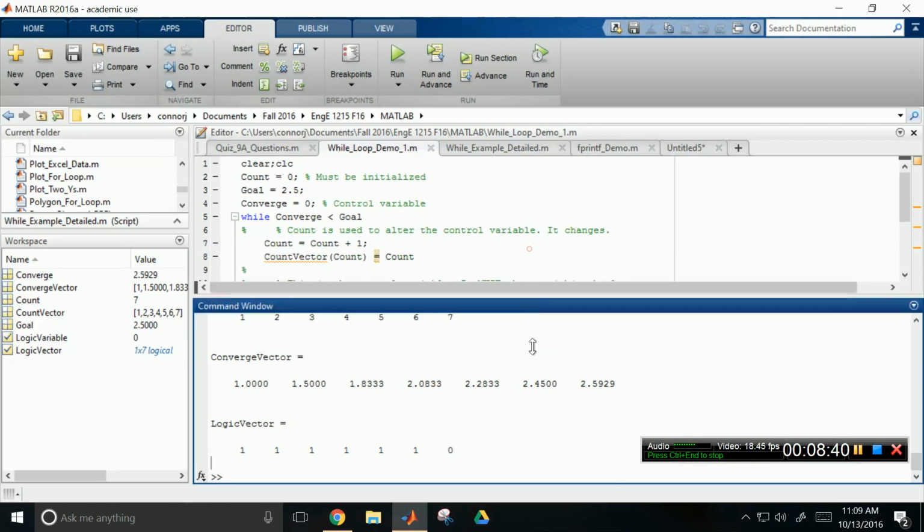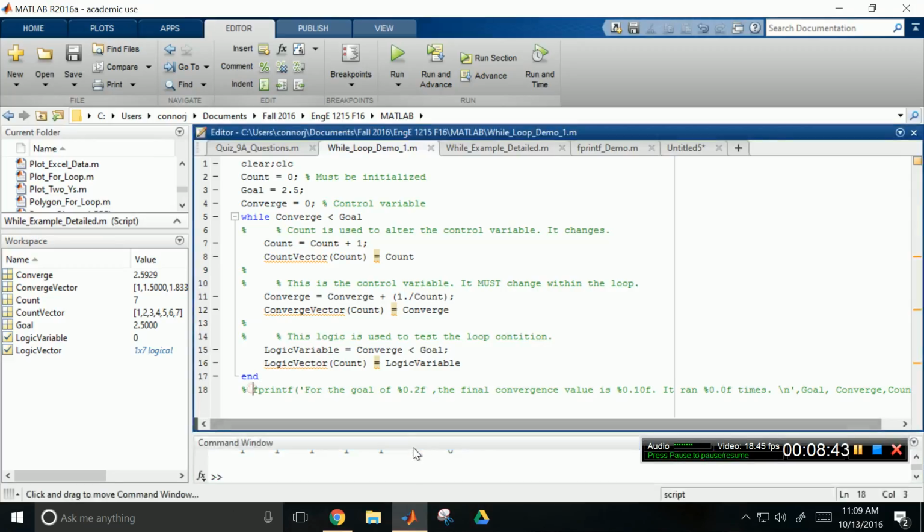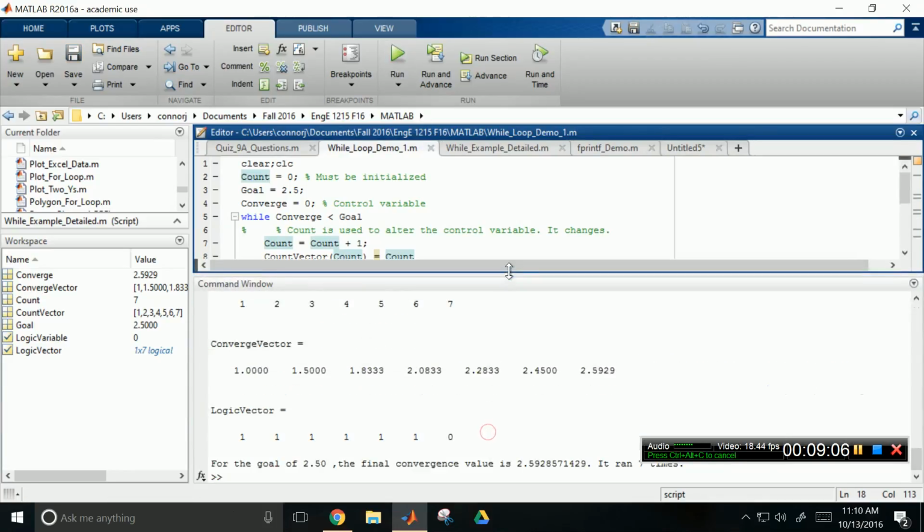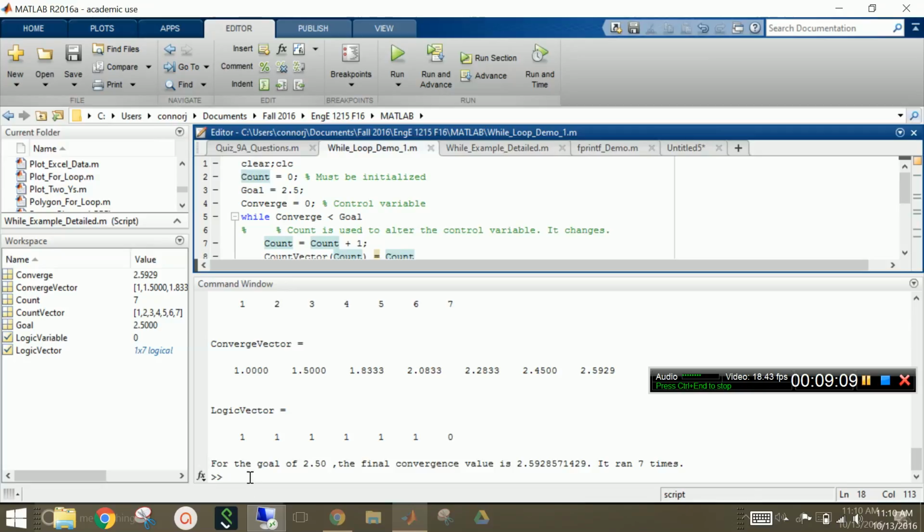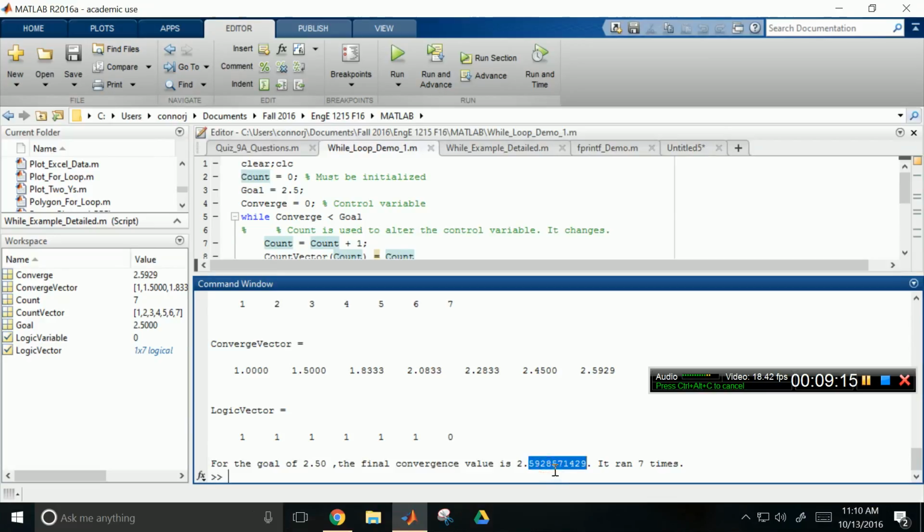Last thing we'll do is we'll output the results. So as I said before, here is the first value we'll output, which is goal, second value, which is the converge, and the last one is the count. And let's run that. And for a goal of 2.5, you can read it. Notice I made this large so we could be precise on what the converge value finally was.